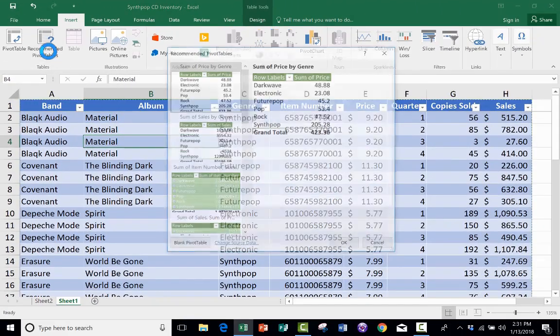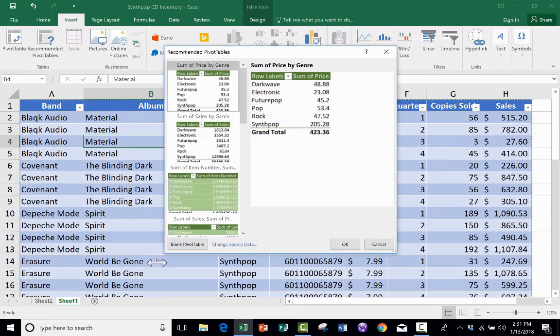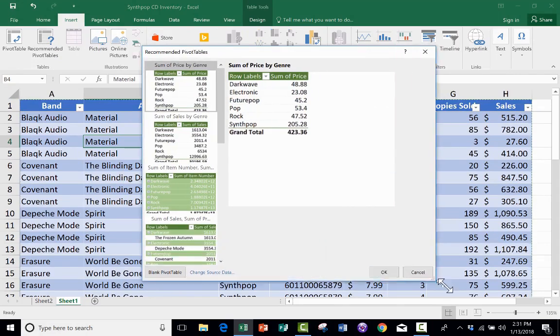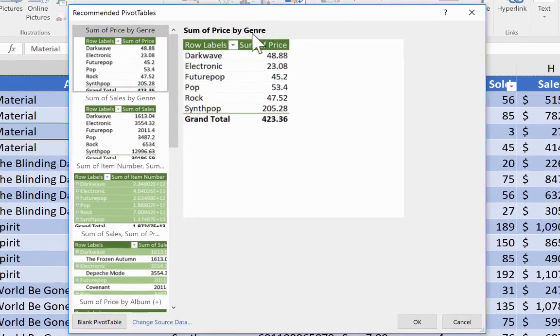And Recommended Pivot Tables is just what it sounds like. Excel here is recommending, based on the data that I have in the spreadsheet, possible pivot tables to me. So I could have a pivot table report of the sum of price by genre. And so this would help me to know for each genre that I sell in my store what the price is. But is that really what I want to know? I mean, this is the sum of the price of the items that might be sold, but they haven't necessarily been sold yet. And so I don't know if that's really what I want. I don't think it is.